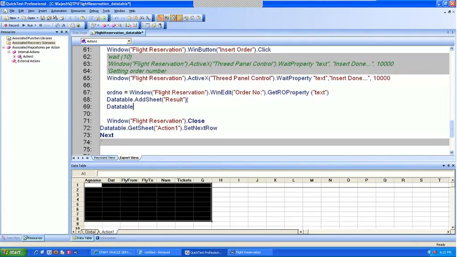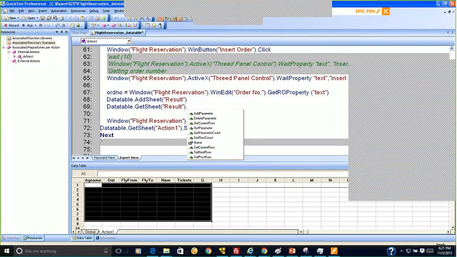Now, I need to put the column name in the result. So I'll say dot. First, I'll get the sheet. Get sheet. What is the sheet name? Result. Now I got that sheet. In that sheet, I want to put the value there. So, what do you call the table column? What terminology did I use with the column name? Can anyone tell me? Looking at this, what method should I give? Any guess?